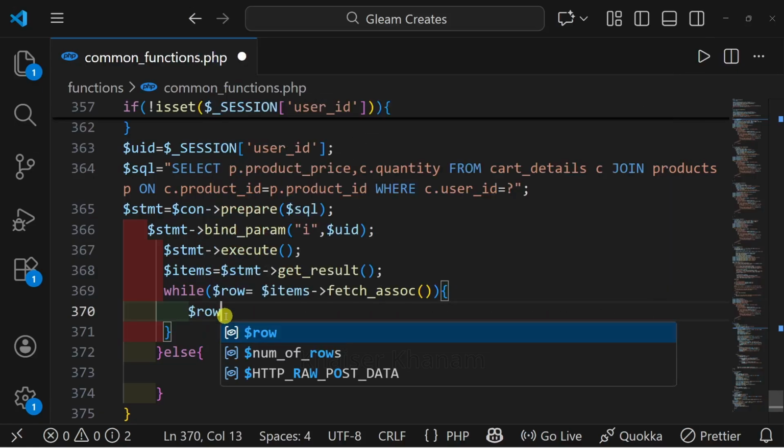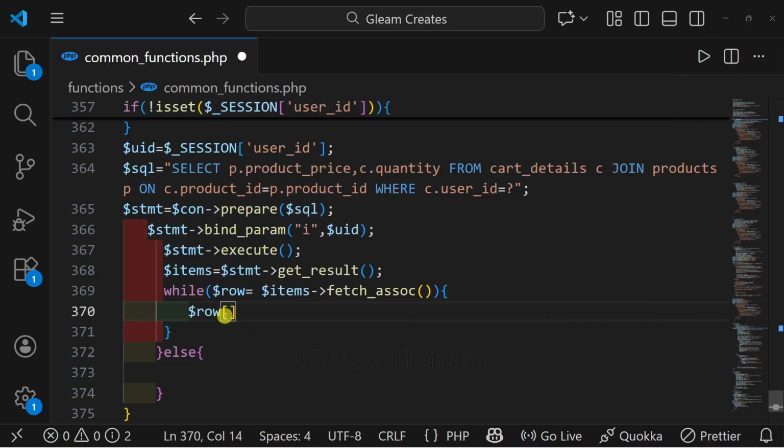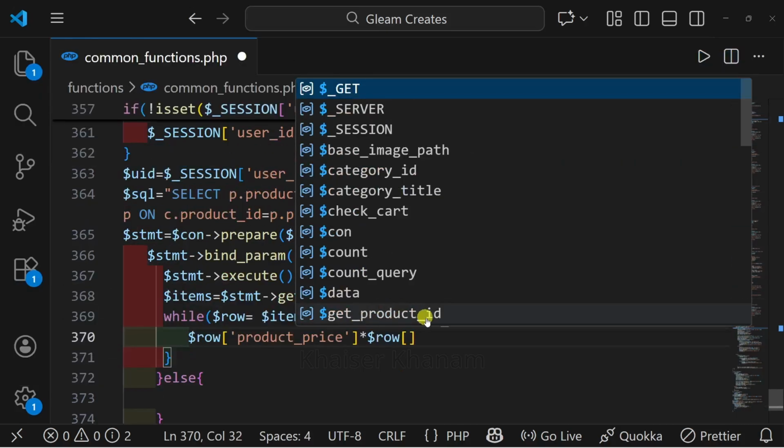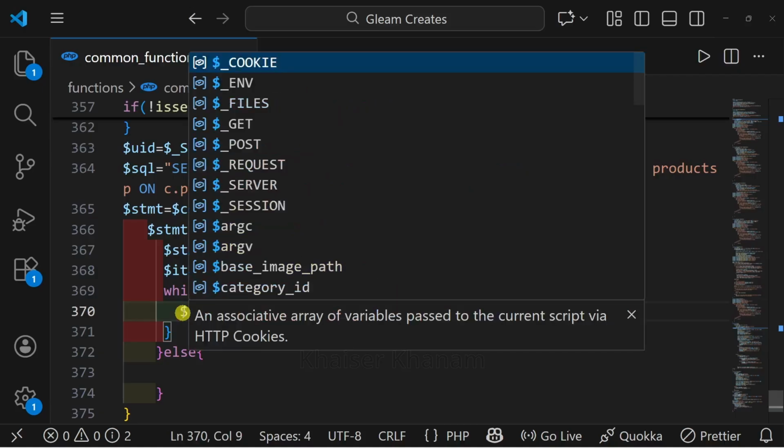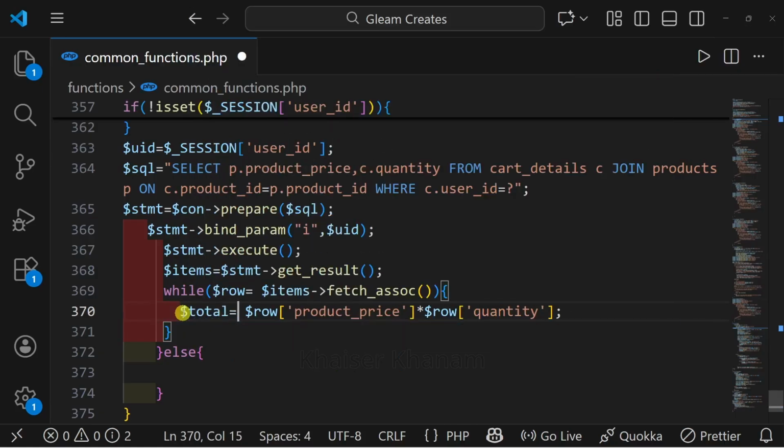Now what I will do, from this row, I'm just going to access product price. Okay, whatever product price we have accessed, we are just going to access that product price. And then I'm just going to multiply with this quantity. Whatever product price we are having, and if the user has given the quantity as 2, we are just going to multiply product price and quantity. And this entire value, we are going to assign to one variable total.